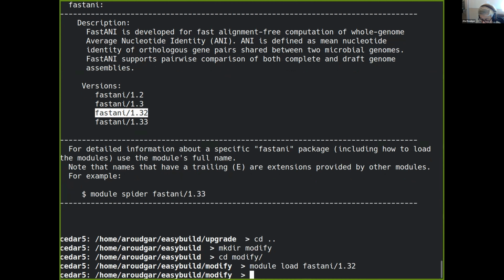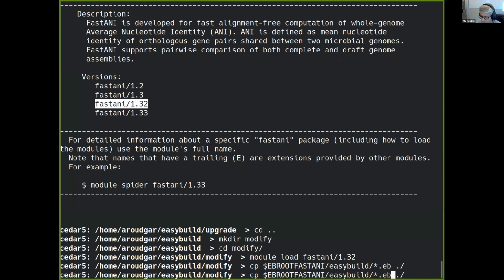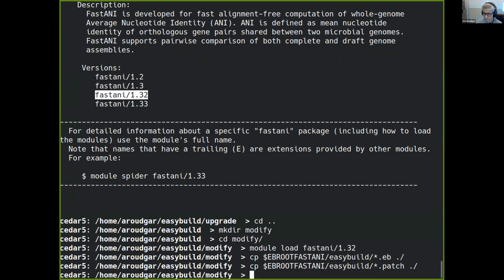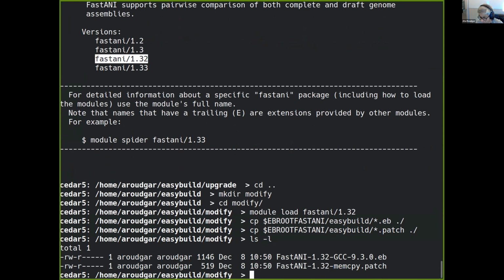I do this part fast, because I just want to copy the recipe of this fastANI into this directory, the recipe and the patch file. Okay, so cp, I can do the shortcut, EBROOT fastANI, EasyBuild, and then everything .eb to here. And then the same for the patch file. Okay, if you see the directory list, I have these two files that I already downloaded in the previous exercise.